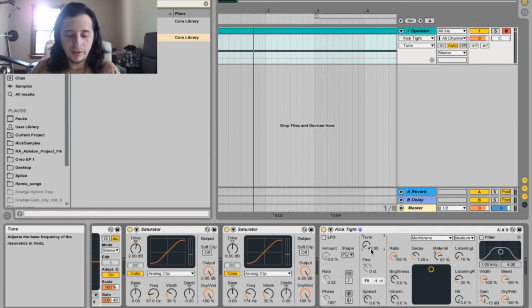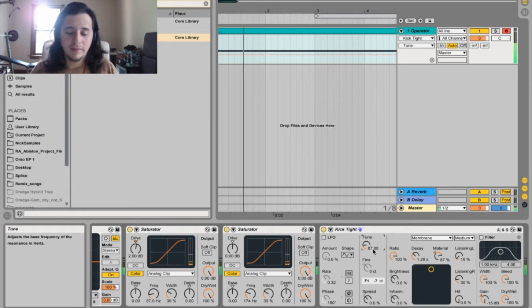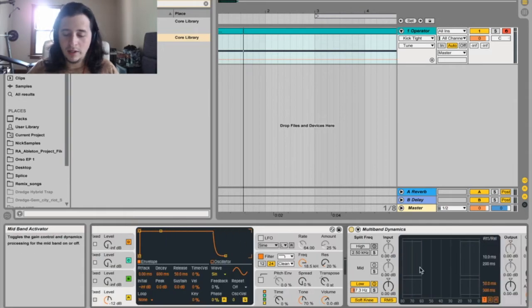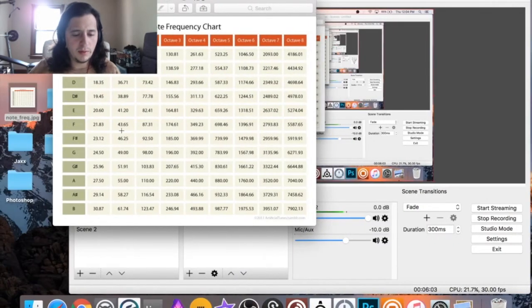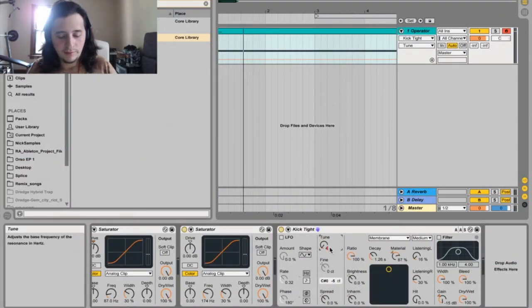So let's turn it up. I'll turn it up to 174 and I'll let you listen to it. It's not as hard. It just doesn't give that punch. Let's see what it sounds like at 87. Still doesn't give that punch. So that 40, what is it? 41, I believe. 43.65. Yeah, 43.65.